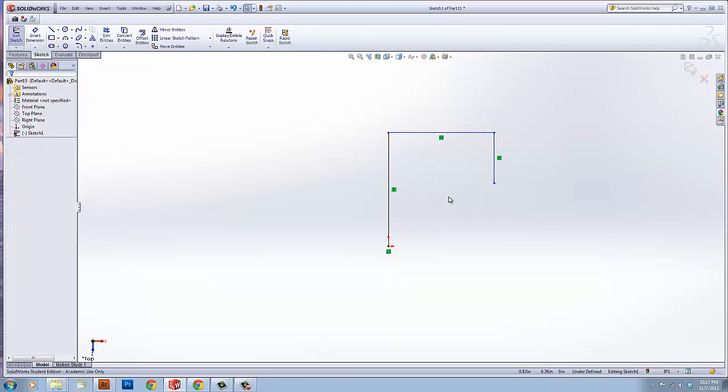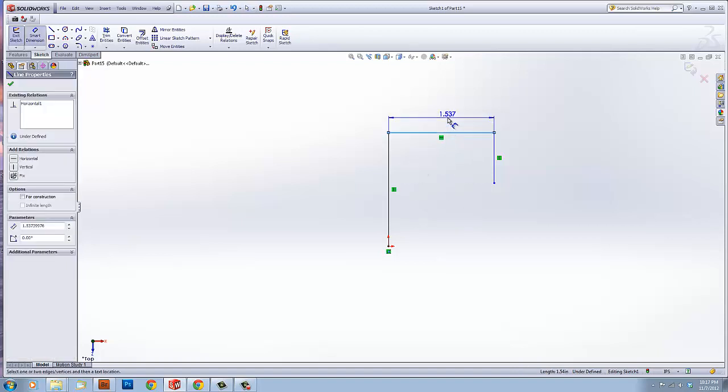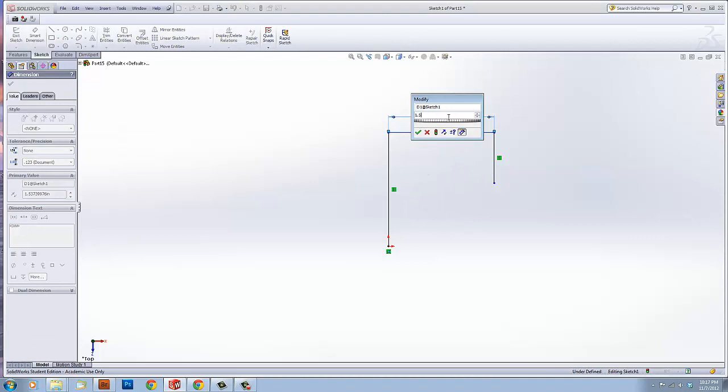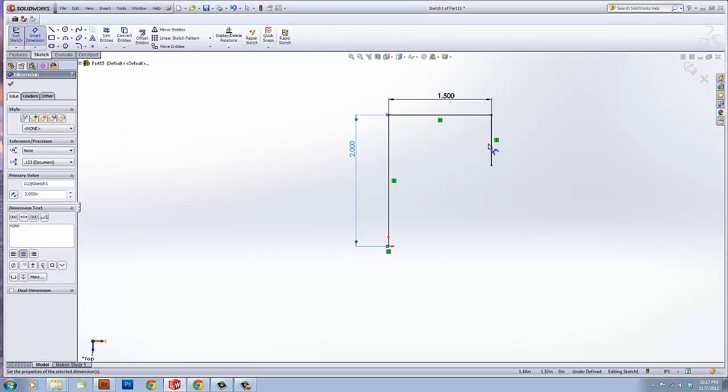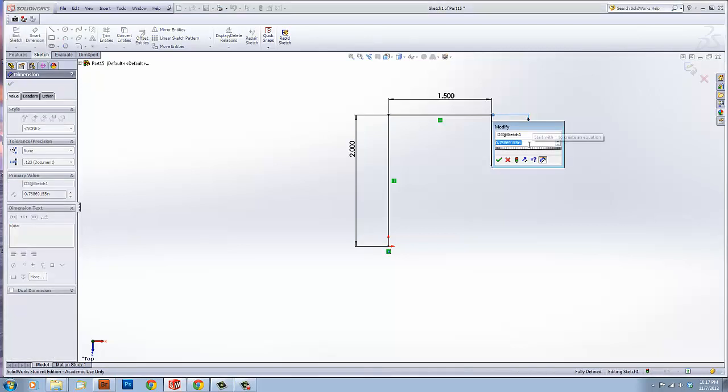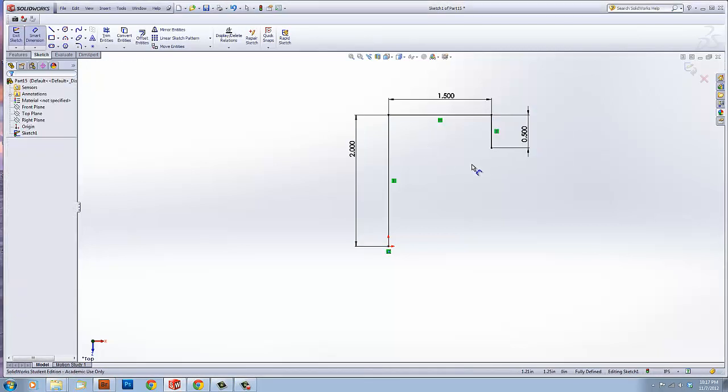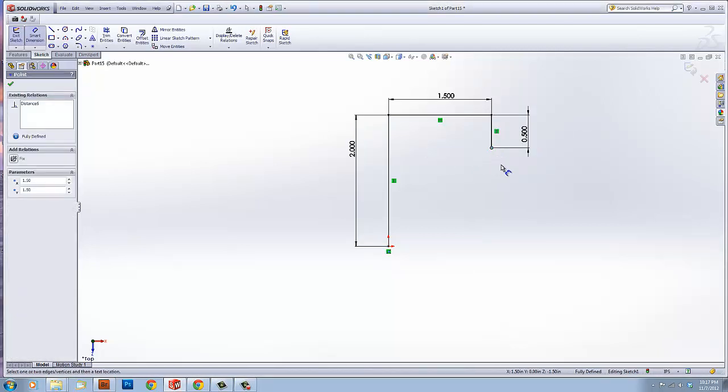Now to smart dimension, you just right click and drag up. Let's just dimension these real quick. Now see, none of this is going to go anywhere now.